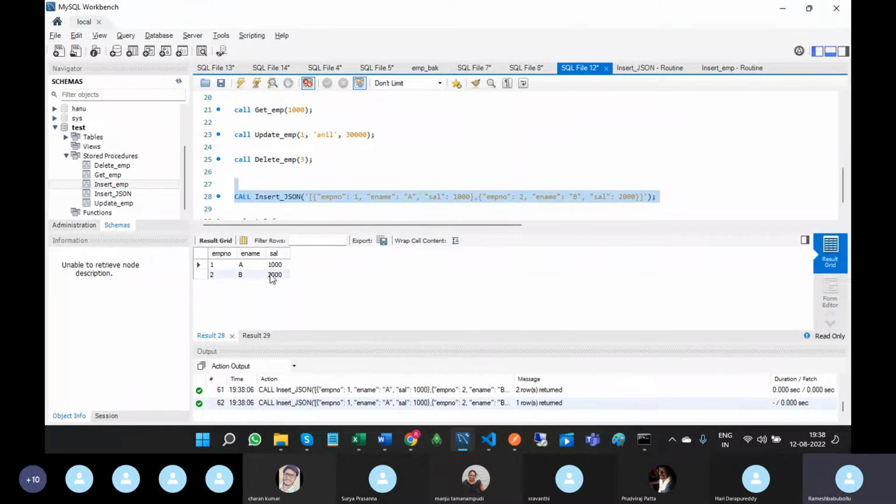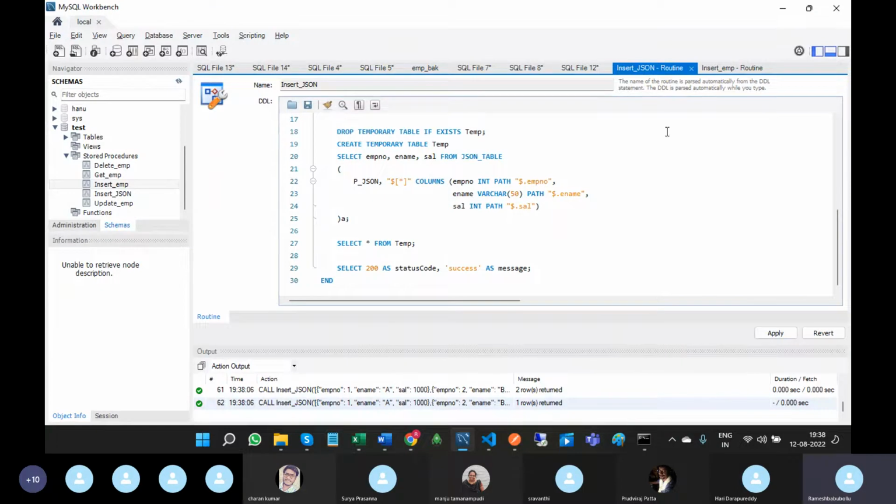So in this temporary table, I have that entire JSON array of objects, which is converted into records. Here I am going to write select star from temp, I mean these 3 columns, where EMP number not in select from EMP.